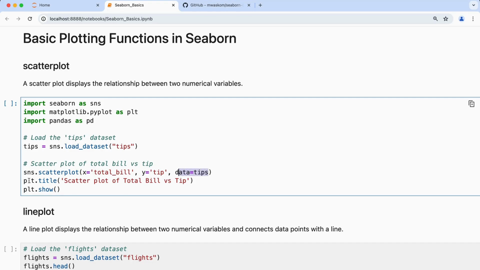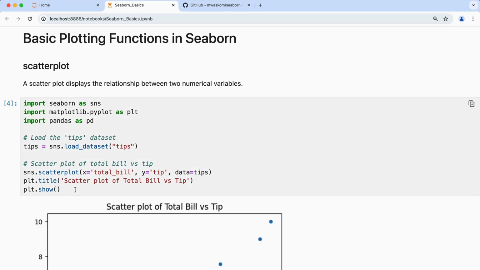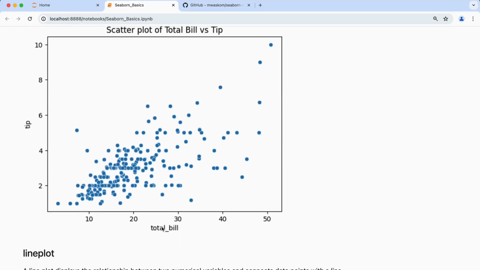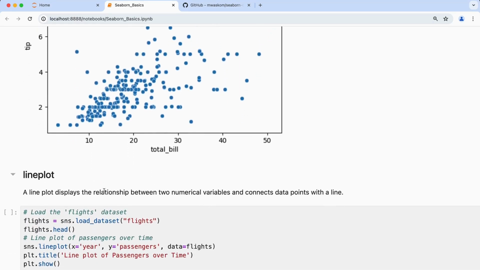Then you can also make use of matplotlib's plt to add a title, and then plt.show. So basically this will display the chart in this particular notebook cell. If I run this, there you see the total bill, the tip amount, and most of the tips are in the $2 to $4 range, and the bill was around $10 to $20. So let's say I want to also display a line chart for another dataset.